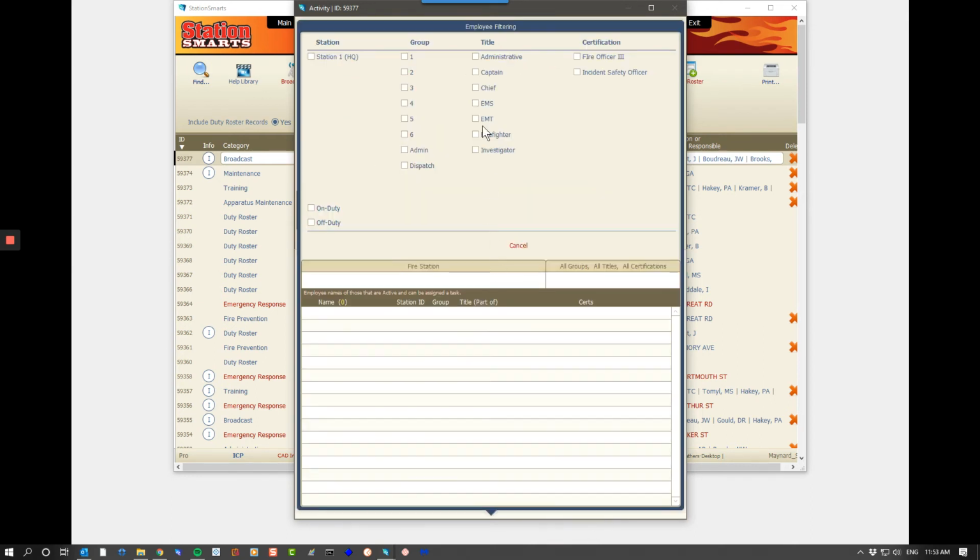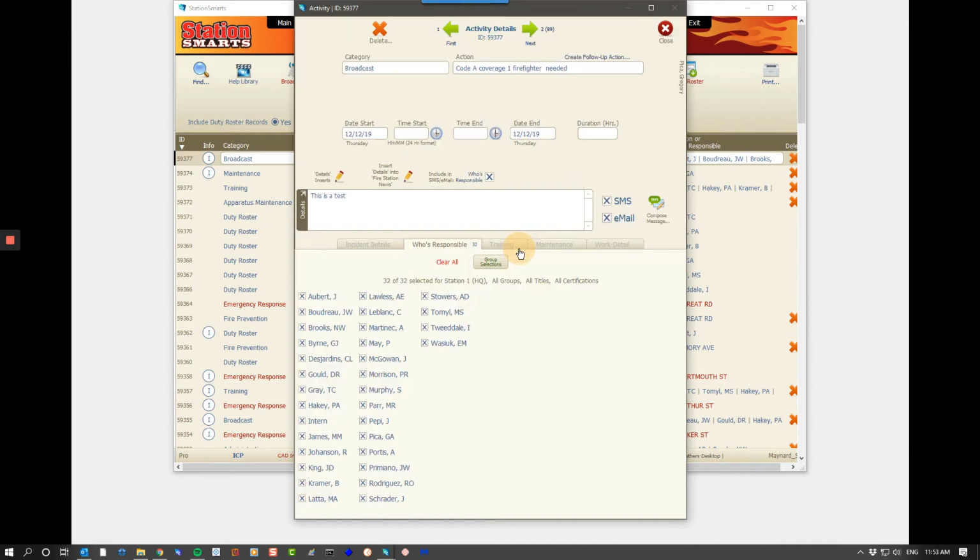You can also send it out just to a specific group, specific title, someone with a specific certification. So all of those are possible. Now the certification list is controlled by the show in roster attribute. So if you want it to be something that shows up here in this list, you would need to click show in roster in one of the employee records. All right, so I'm going to do cancel. I'm going to leave that as everyone in the department, and then I'm just going to click compose message.